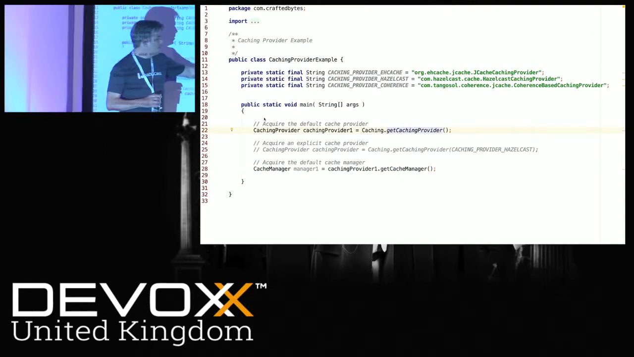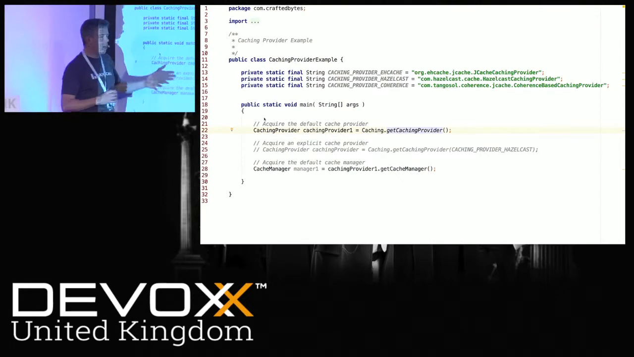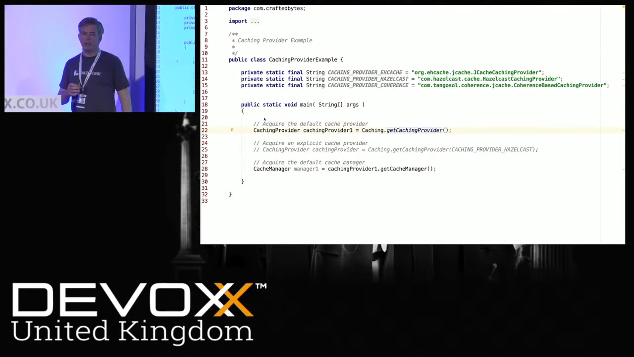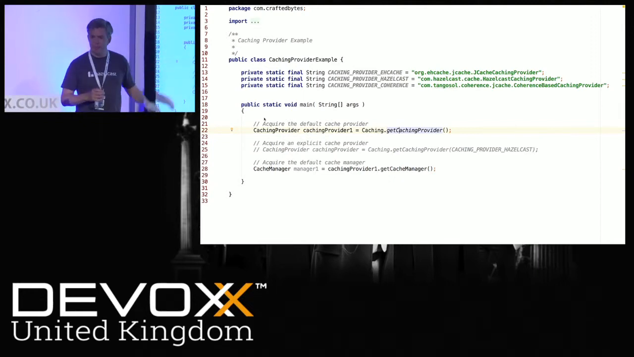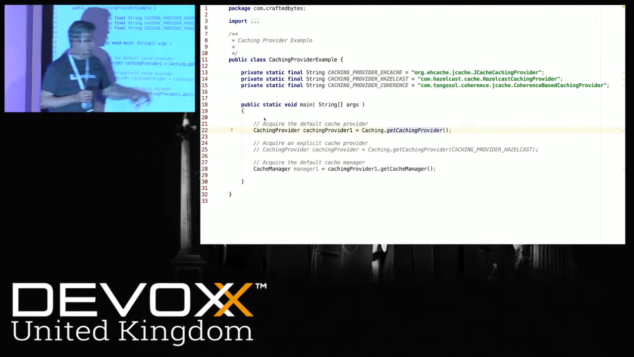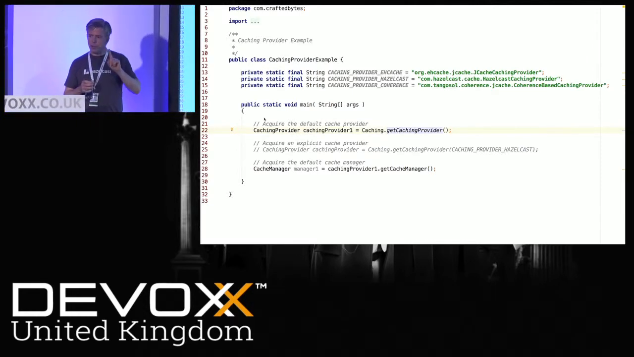Now, this is going to fall over when I run it, because, as I've shown you, I've got two or three different caching providers on my class path. Generally you wouldn't really have that, but it's just something to be aware of. If you've got lots of different vendors on your class path and you just do the generic get caching provider, it's going to fall over. It will complain that there's not just one on the class path.